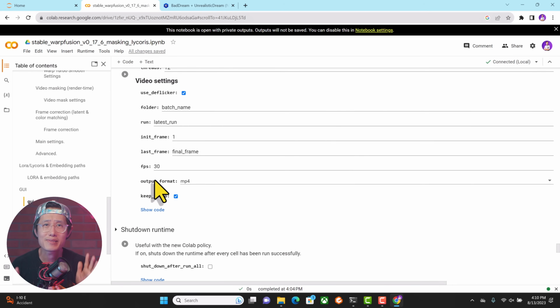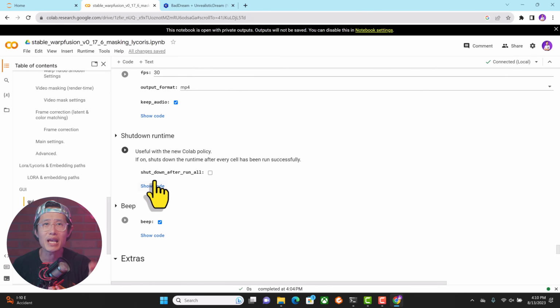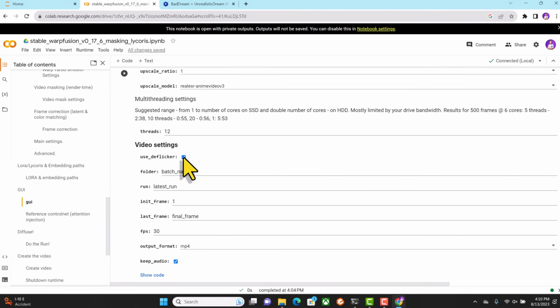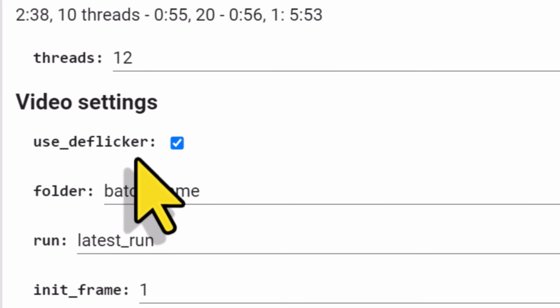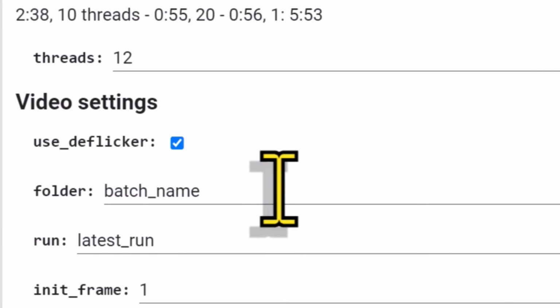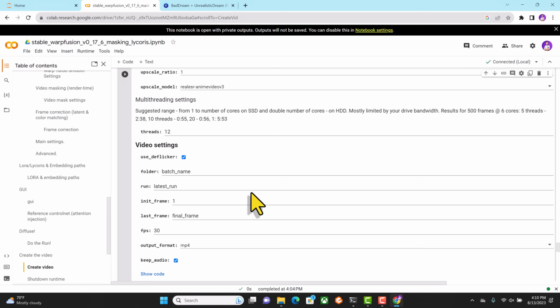New in 17.6, we have deflicker built in under video setting right here. This helps you skip the step of running deflicker in DaVinci Resolve Studio. It will save you like $200 buying DaVinci Resolve Studio.